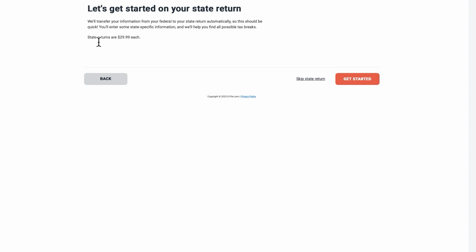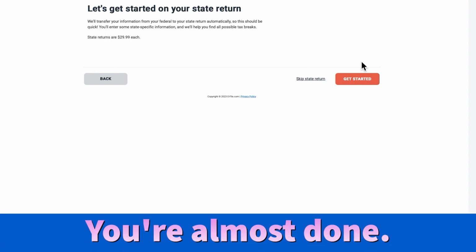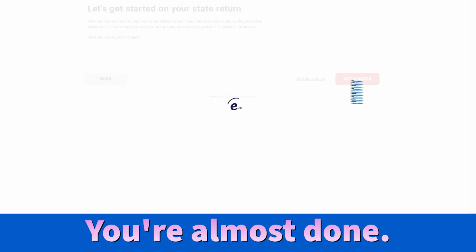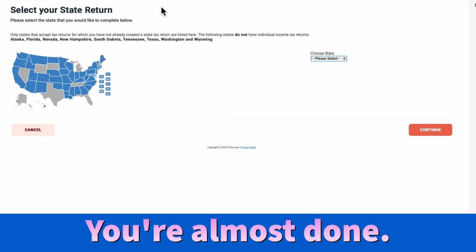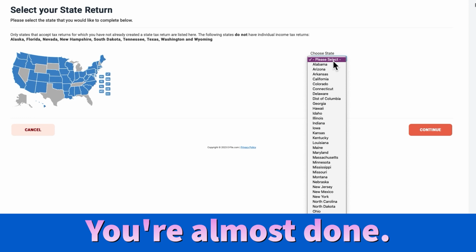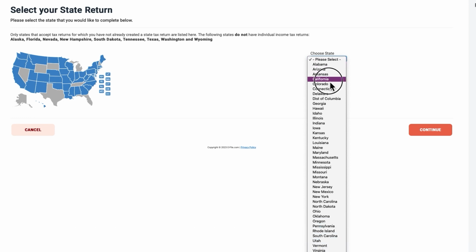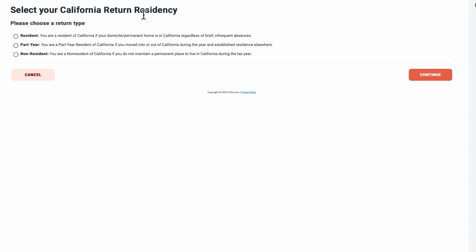The information is transferred from your federal to your state return automatically. So completing your state return is pretty quick. Let's get started. It will ask you to choose your state return. That will be California. Continue. Select your California return residency. You have to choose your return type: resident, part year, non-resident. We're doing resident.